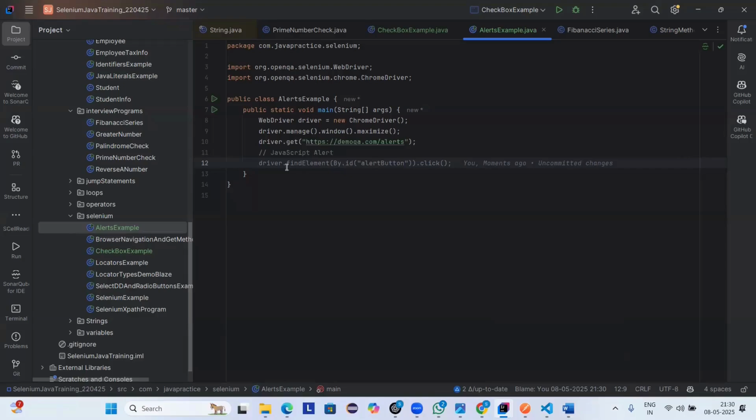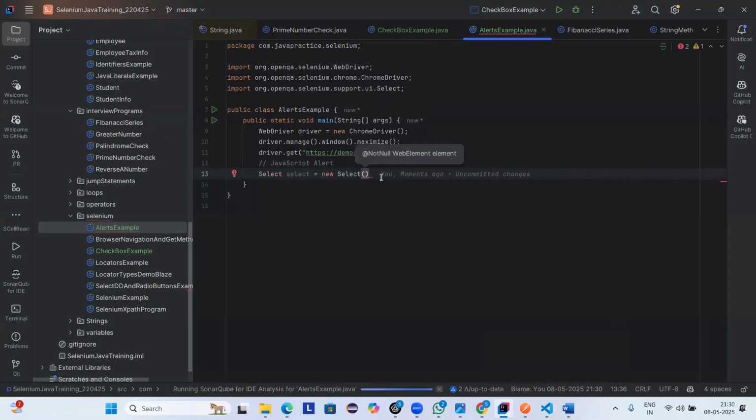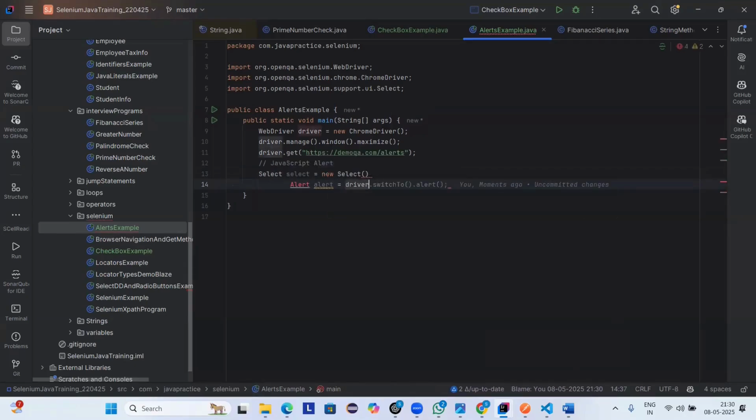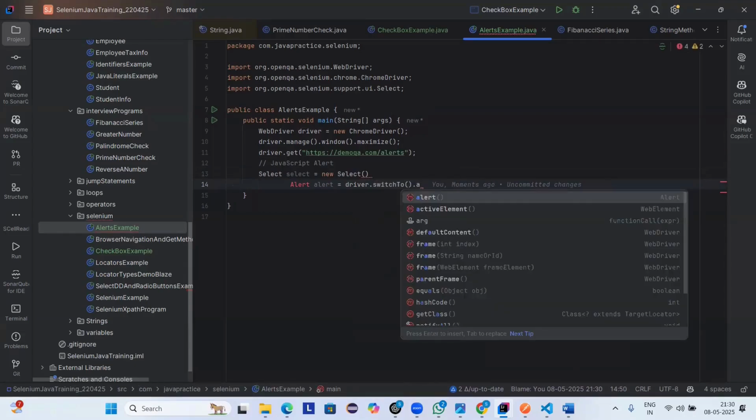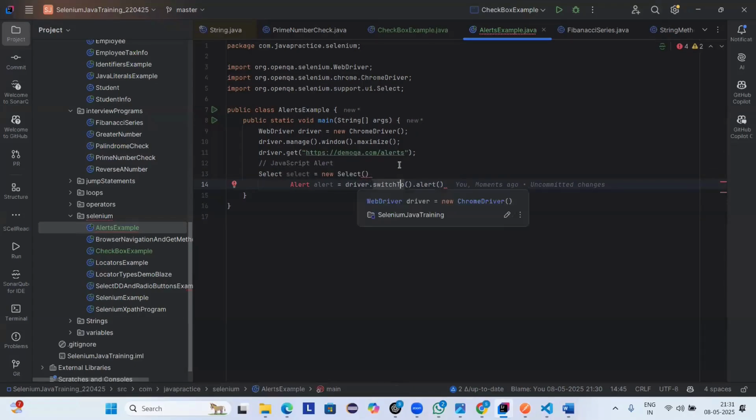Like how you handle a drop down, you say Select equal to new Select. Basically you are creating an object of the Select class, right? Similarly for alert, you're going to write Alert, but you're not going to instantiate it. There is a method called switchTo. So driver has a method called switchTo, and switchTo has a method called alert. If you want to handle an alert, you have to use this command: from driver, I would like to switch to alert. This is the command that you need to use whenever you want to handle alerts.